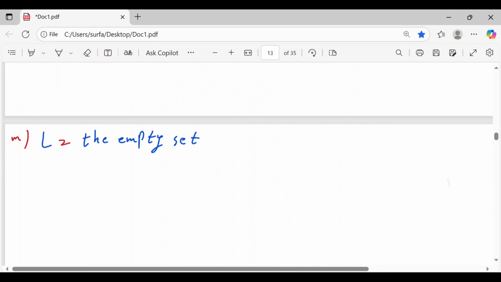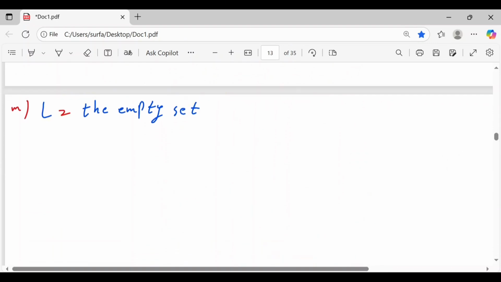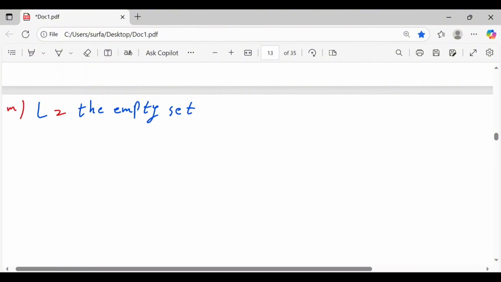Let's go to the next part. This one is so important: the language is the empty set. So our language is like this. We don't accept any string, so our DFA will become like this. We just have one state and we don't accept any transition. This is so simple, because when our language is the empty set, we won't accept any string. So yes, that's it for this part.